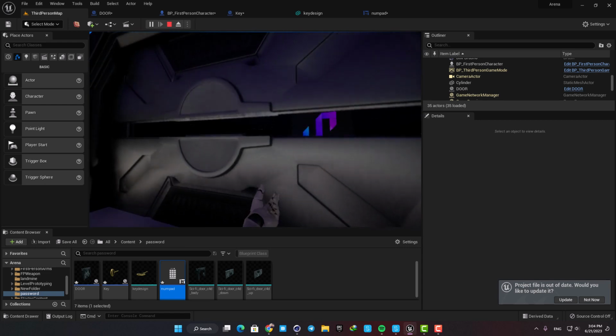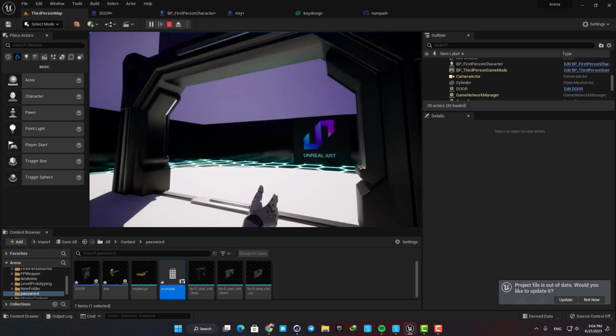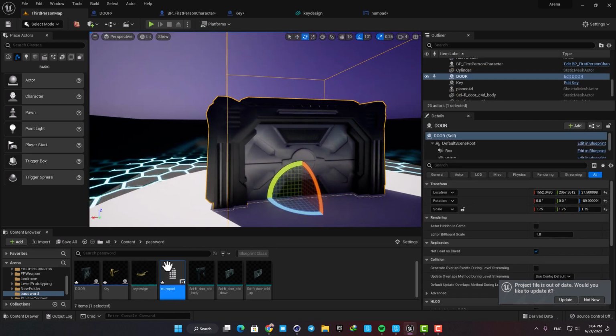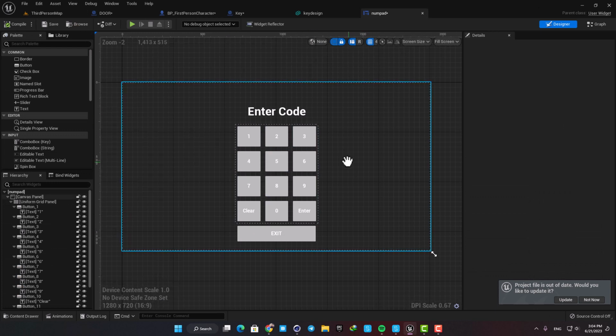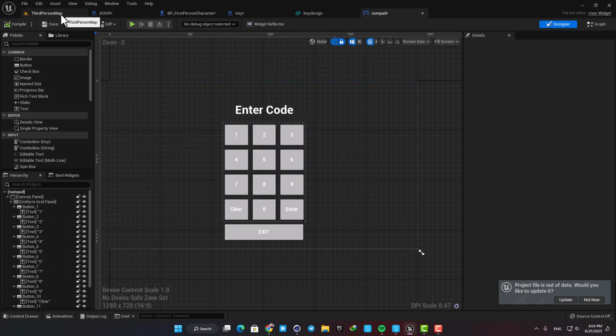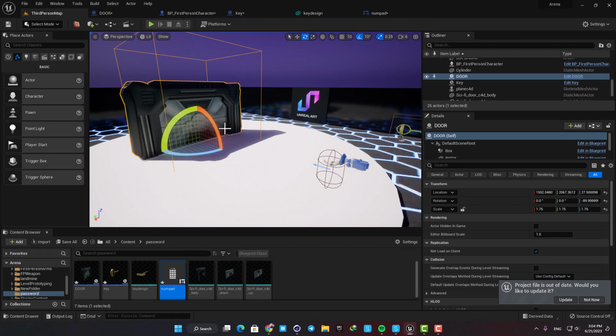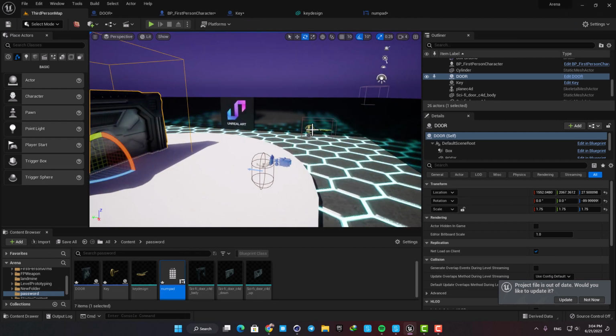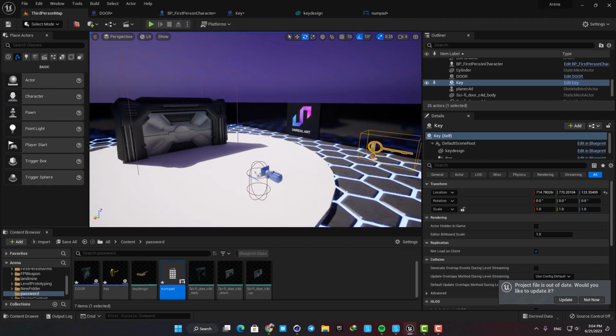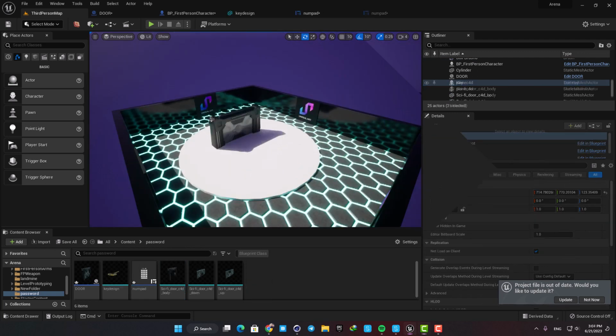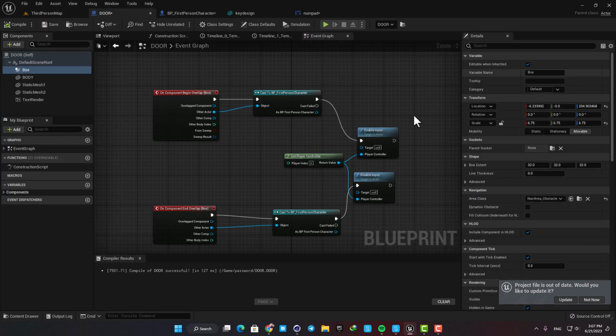In the previous video, I talked about how to make this door which works with a password, and if you're interested to know how to make it, you can watch that video as well. In this one, we're not going to use the panel, and instead we want to have a key in the level and create the condition that if the character has the key, he can open the door. Here, let's open up the blueprint and see how it's set.